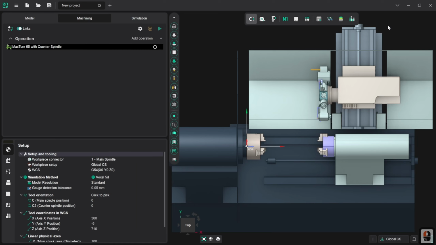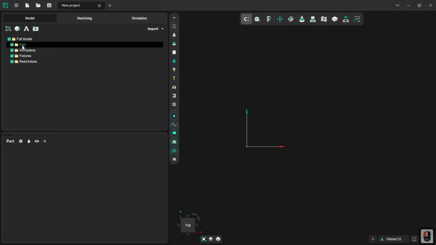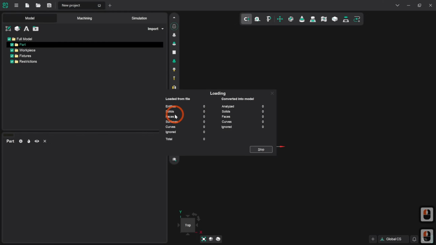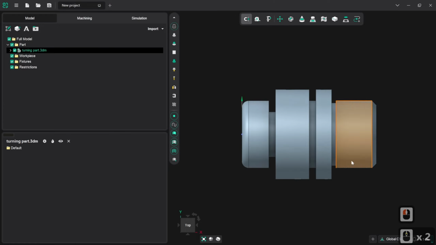The next thing that we're going to do is import the model of the part, and we're going to set up the workpiece around it. So to do this, we're going to go to the model workspace, and we're going to make sure that the part folder is highlighted, and then click on import. And I've got turningpart.3dm in the same folder on my desktop. So I'll open this, and we can see we've got a fairly simple part here. It's worth noting that this plane here will in fact be threaded, but the CAM software that I worked with didn't support threading inherently, so we'll just have to imagine that until we run the threading operation.